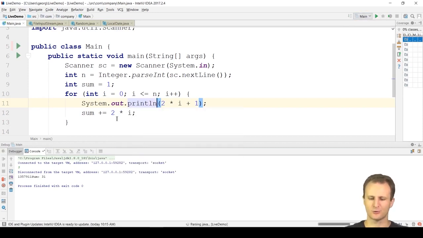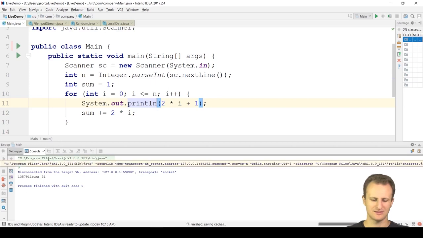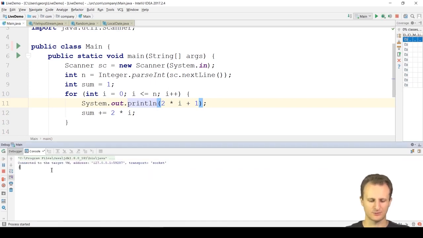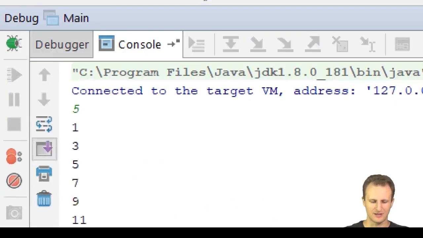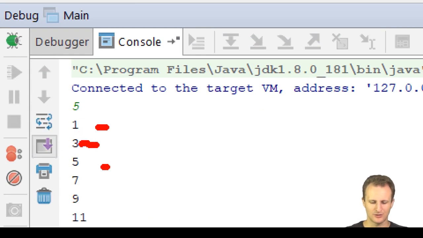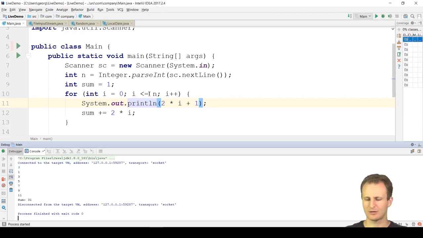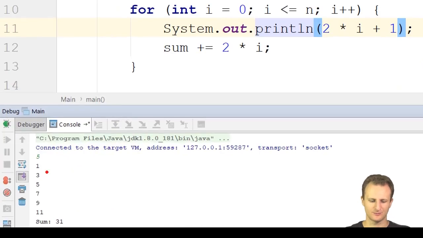Now if we start this program again, we can test it and let's see if it works better than previously. Okay, so now it goes 1, 3, 5, 7, 9, 11, and then 31. Okay, so why does it reach 11? So the first issue over here we have to solve is, why does this program reach 11? It should print only 5 numbers, but instead it's printing 6 numbers.